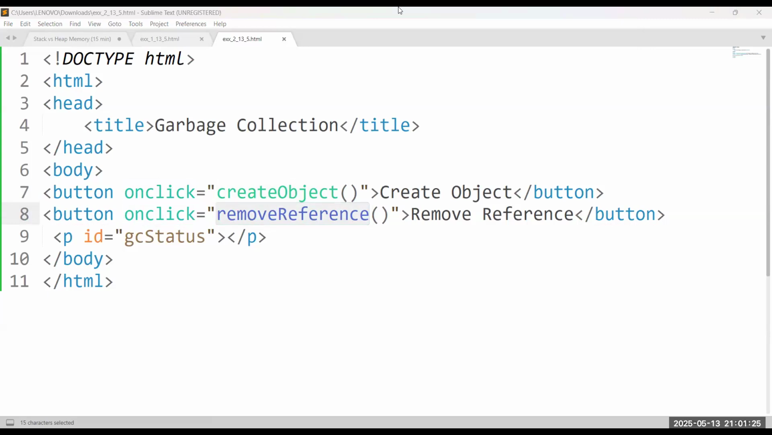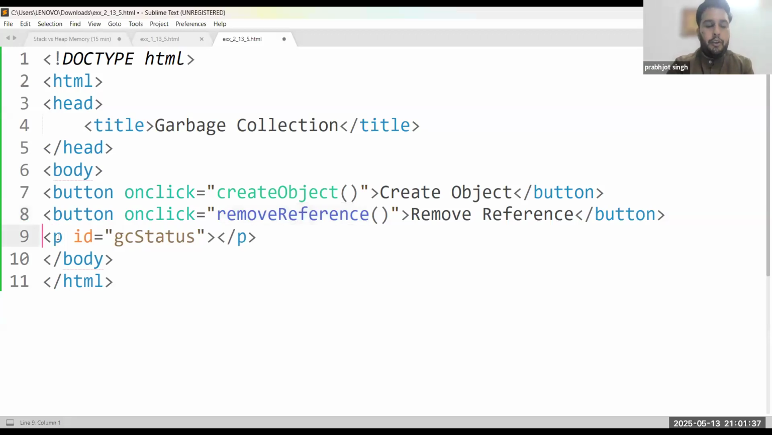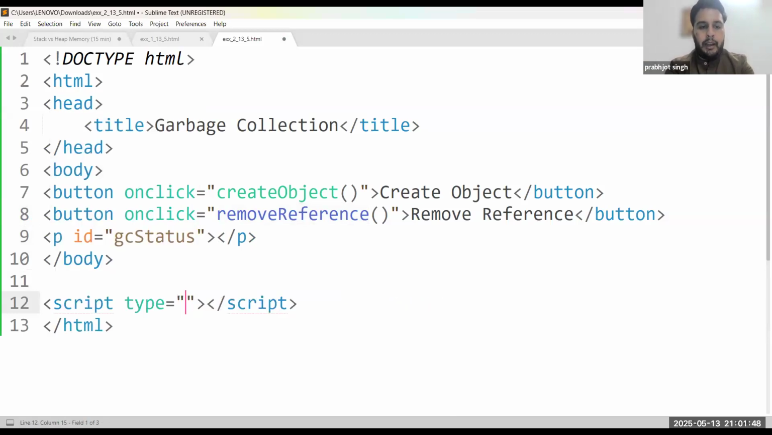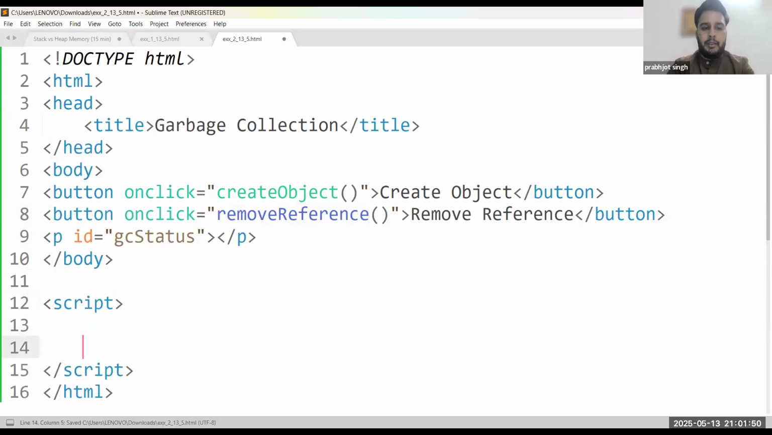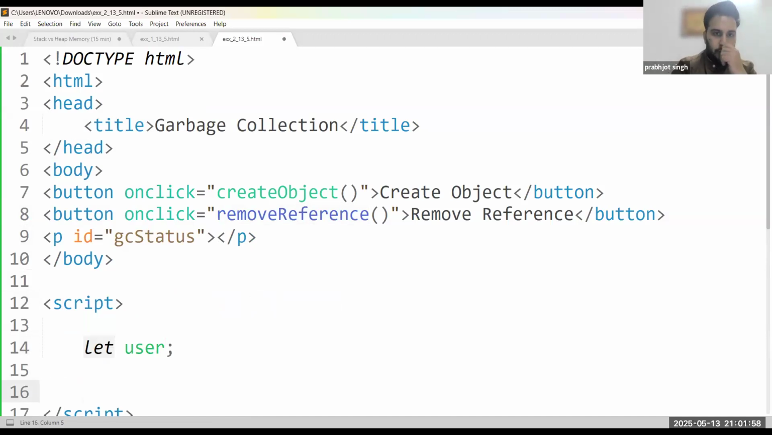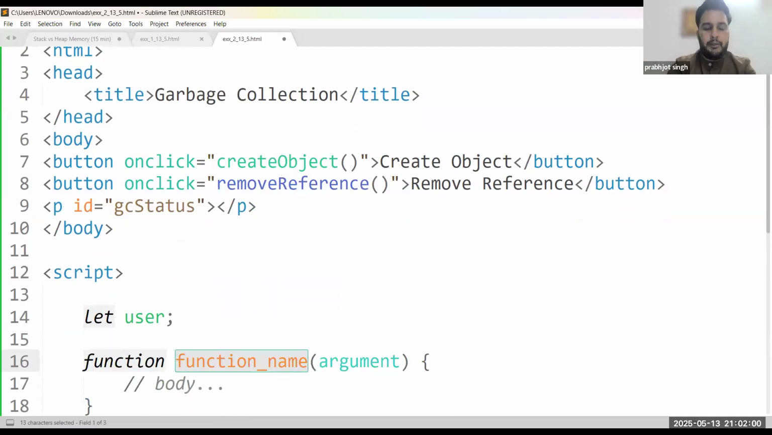So there are two buttons that we have taken, right? And we have got one paragraph tag also where we are going to print these things, right? Okay, so obviously we have to write a script for the same. And for the script, we need a script tag. So there, I'm going to define one variable first of all, user variable. That is globally defined.